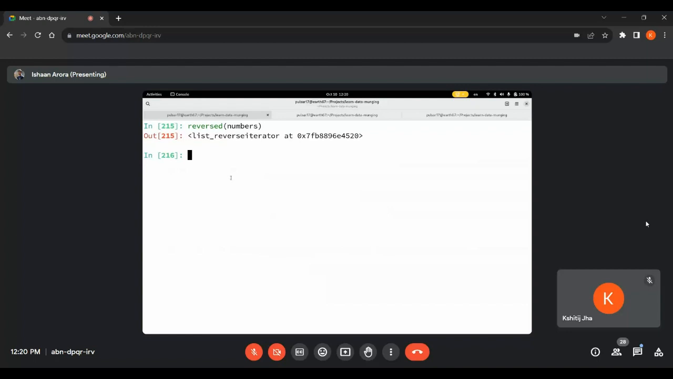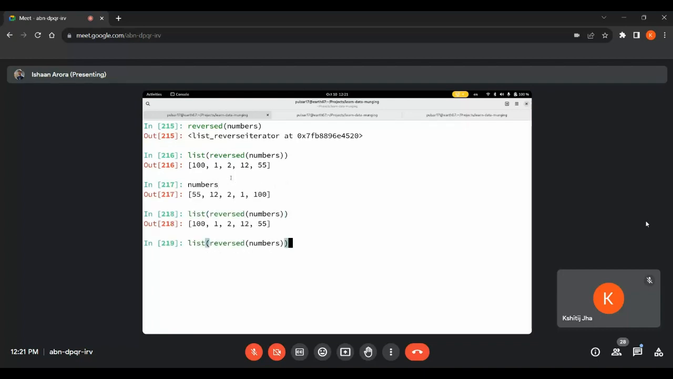All right, so sorted returned a sorted list, but reversed numbers is returning a different thing. I won't talk about what it's returning, but just assume that calling list on reversed numbers should return a new list of those reversed numbers. The numbers are this, and to prove it, it's false. Alright.